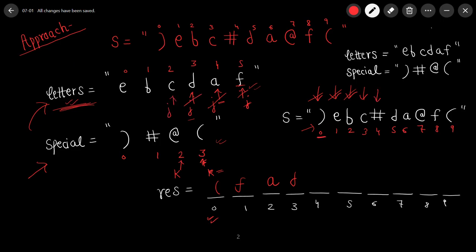Then we encounter a hash. So now hash is a special character. So now we would not check the letter string. We would in fact check the special string. And in the special string, the one pointed by K is @. So we put @ here. And now since we have used @, we move the K pointer backwards and it points to index 1. Next we get D.